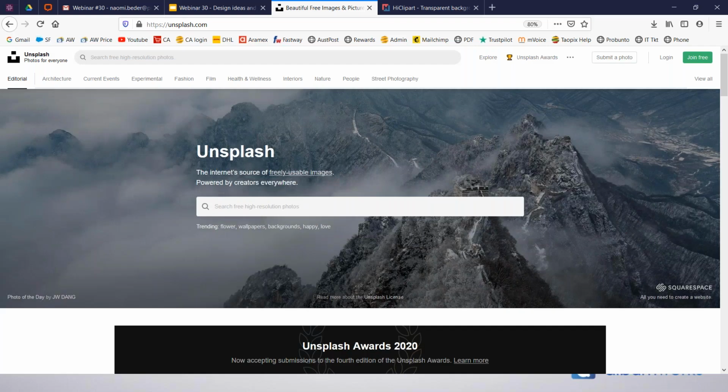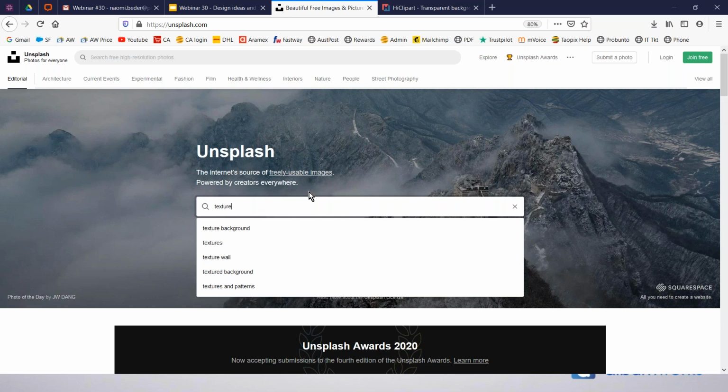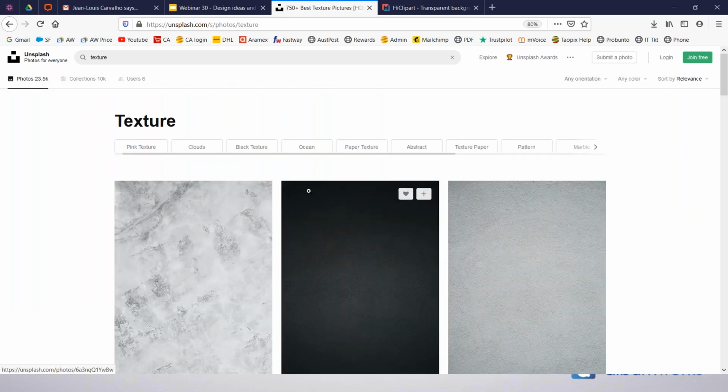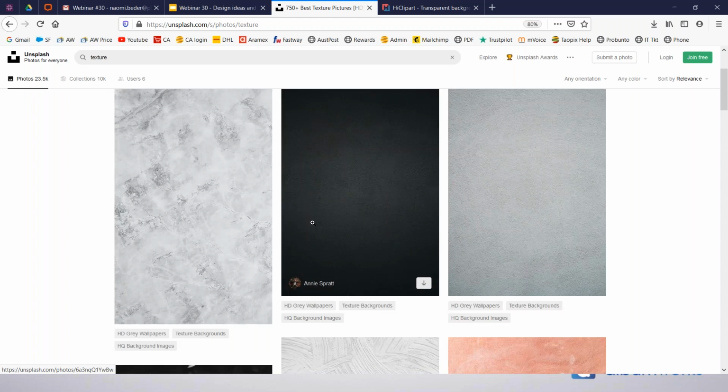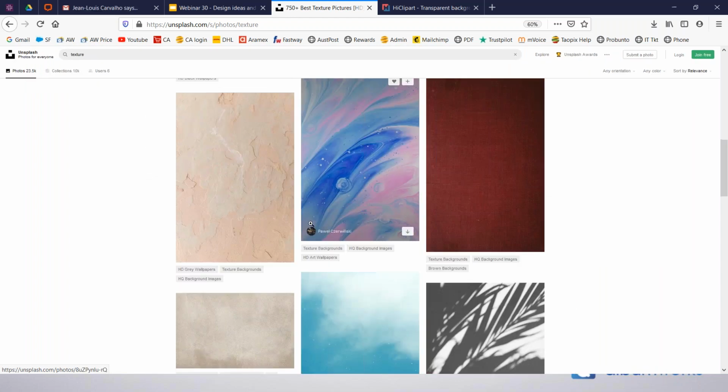First of all, this is just a web browser and I have typed in unsplash.com. That's taken me to their website, and you can search for anything you want here. So I'm just going to do a quick search for texture. And you'll see I've got lots of different designs that come up.